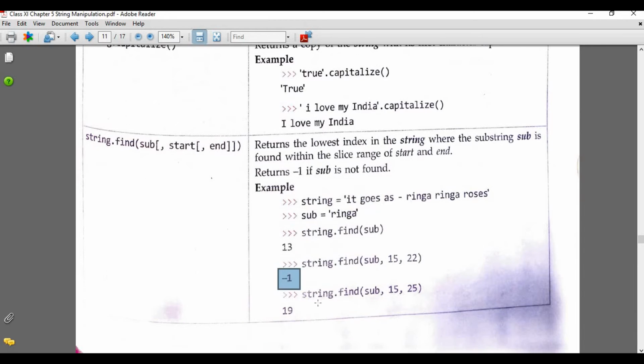Then if we write like this, string dot find sub comma 15 comma 22, but instead of 22 we write 25, it will cover this "ringa" completely, because 15 starts from here. 15 is the index number of N. Again count. 0 is the index of the first character, because every string index starts from 0. So 0, then 1, 2, 3, 4, 5, 6, 7, 8, 9, 10, 11, 12 and 13. 13 is the index position of R.